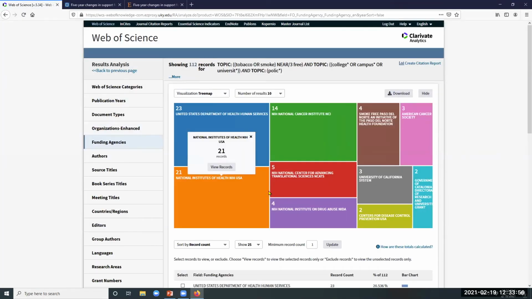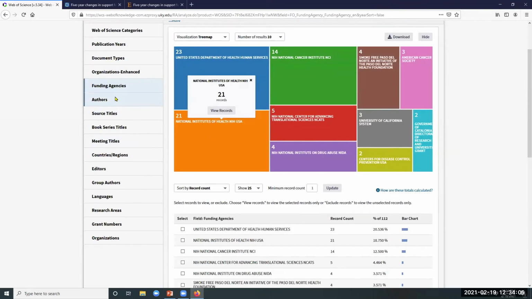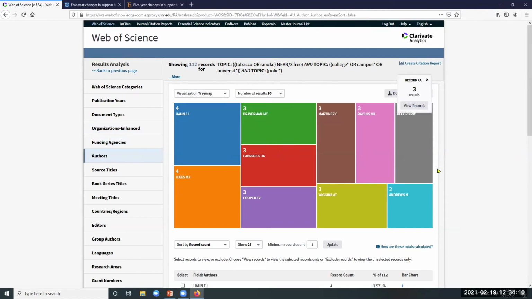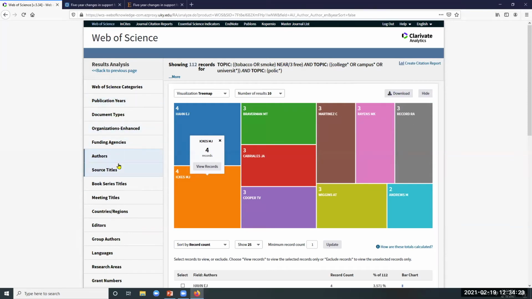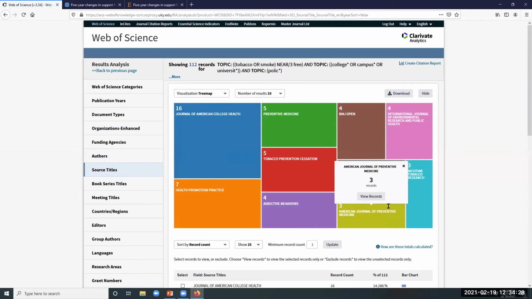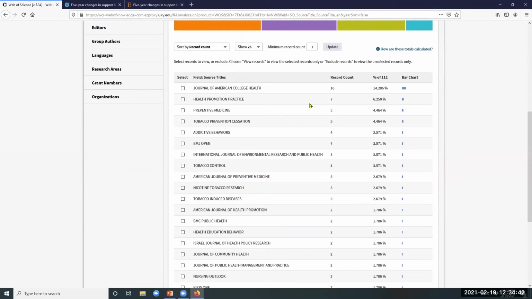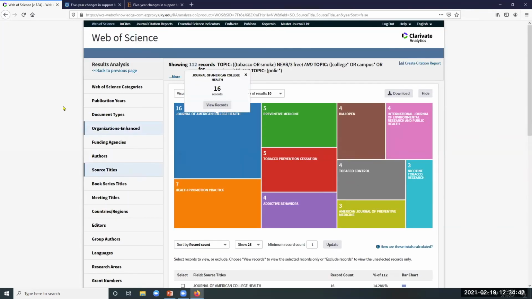Web of Science is more than just finding articles. You can actually find some other information. So you have funding agencies. You can see what authors are writing on this topic, so you can look to see maybe a collaborator. And then you can also look at grant numbers, organizations, publication years, and source titles. So if you have a search on this topic and you want to see what journals are publishing articles on this topic, you can see the journal titles right here as well. So you can get a glimpse into the more holistic research picture. Web of Science isn't just for finding articles. It's a more powerful tool, and you can do a lot of other things with it.